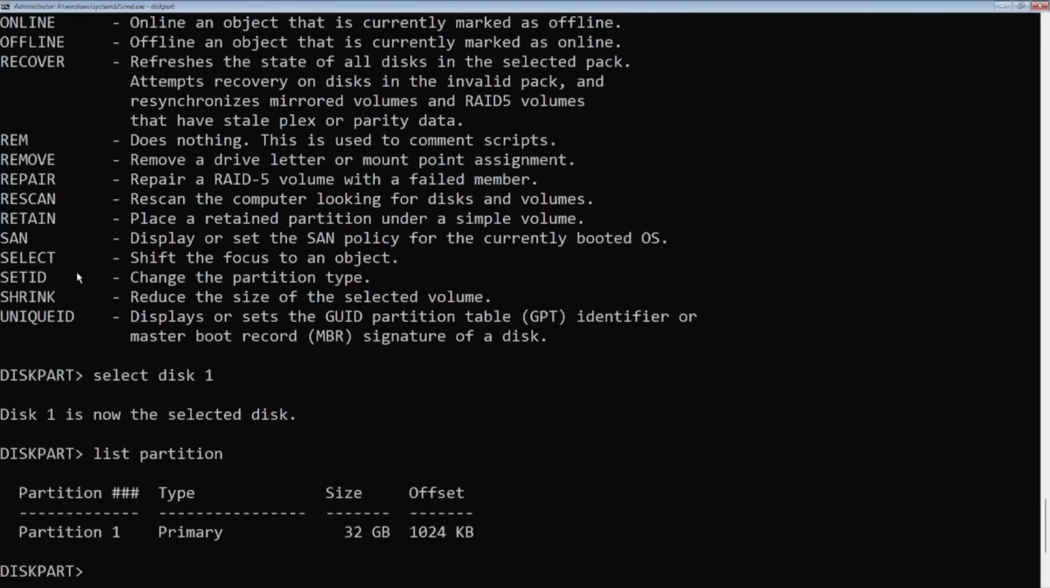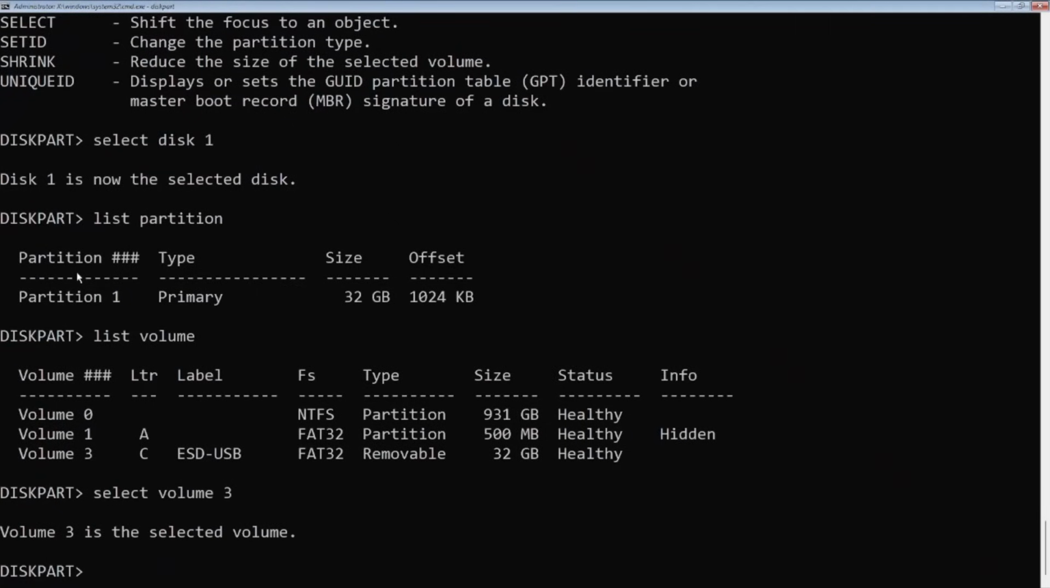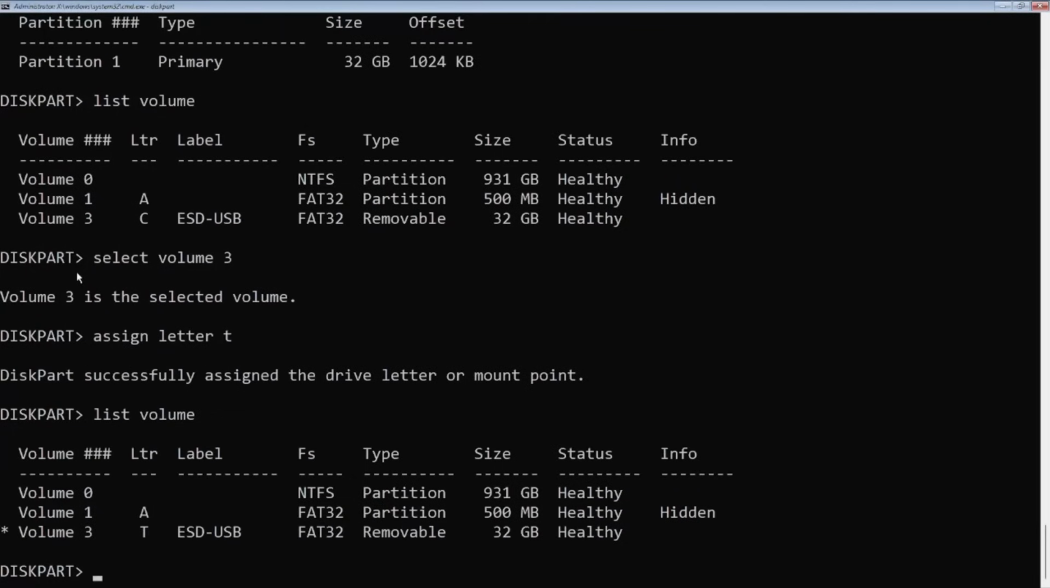Okay, so that is our flash drive we've booted off of. List volume. Select volume 3. Okay, and I'll say assign letter T. Alright, I think that freed up letter C. I don't think you can have the same drive letter on multiple volumes. So I'll say list volume. Yeah. So now it's freed it up.